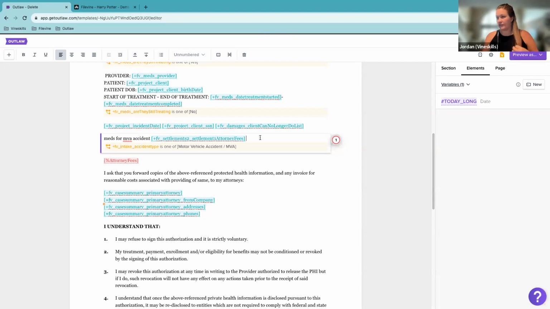There are a couple different ways to do the calculated fields here. You can reference from your Filevine, maybe you have some amounts or fees or numbers or currency items there that you want to pull in, but then also I have some Outlaw variables, or I know I just need to multiply this times 40%.